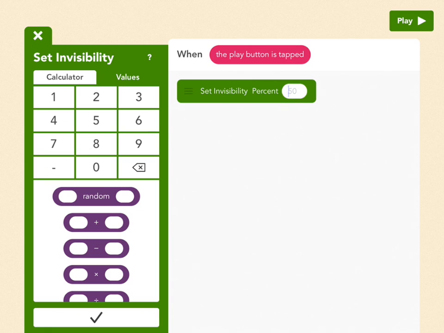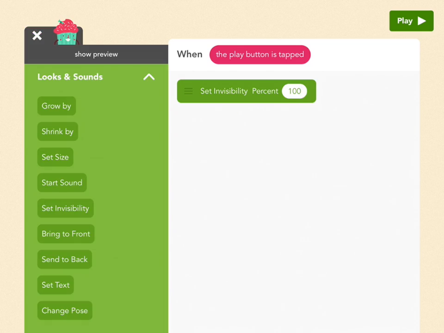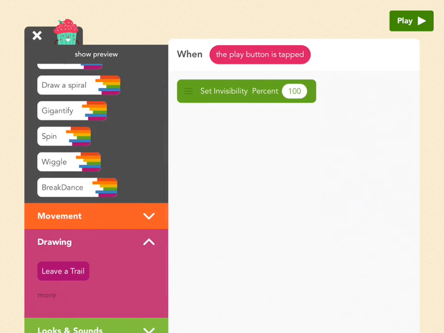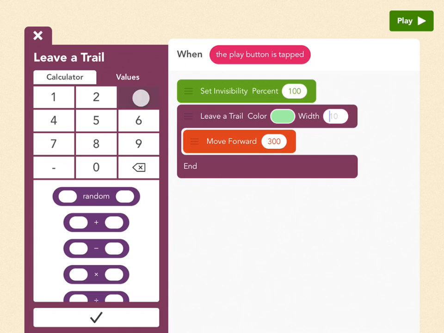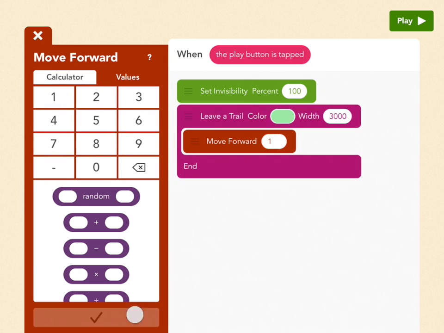But to do that, we need to set invisibility to 100, because 100 means fully invisible, and 0 means not invisible at all. Then let's leave a trail, which is how you draw in Hopscotch. So go to the purple drawing menu, pull out leave a trail. This will make Cupcake draw a line. So let's make the color of our background, which I'll just pick green, I guess. And the width, let's make that 3000. And that means this line is going to be so thick that it covers the whole screen, which is what we want. And then move forward only needs to be 1, because this is basically a giant dot that covers the screen.